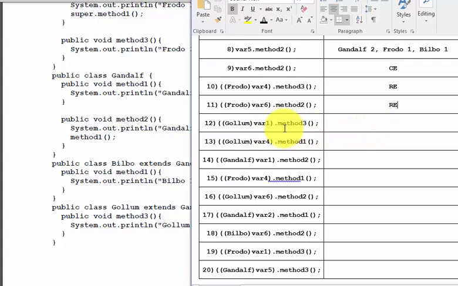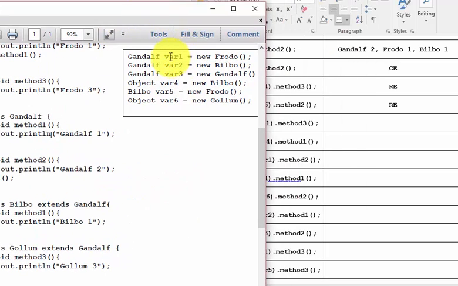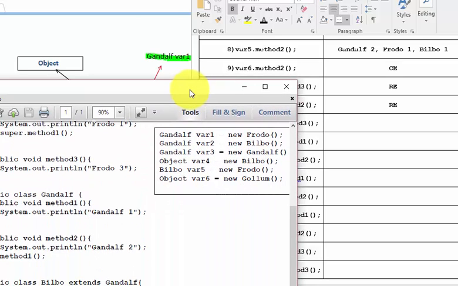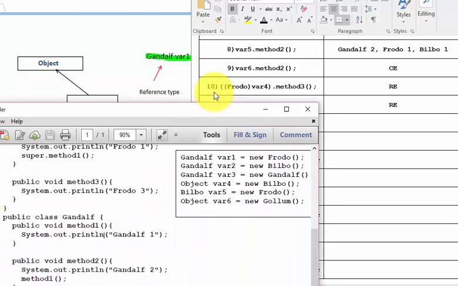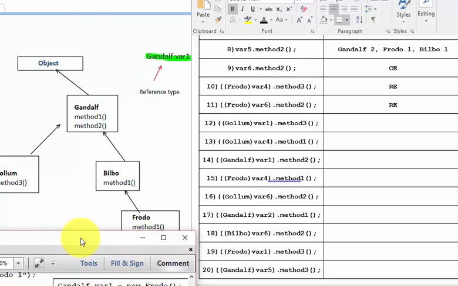Next we see Gollum var1 method 3. So we're trying to cast Gandalf to Gollum. Can we cast Gandalf to Gollum? Oh wait, sorry. For the compiler, we don't consider a parent or a child. For the compiler, we're just saying they're in the same tree, right? Yeah. So they're in the same tree. It's valid. Then after that, we check if Gollum, the caster, contains method 3. So it's valid.